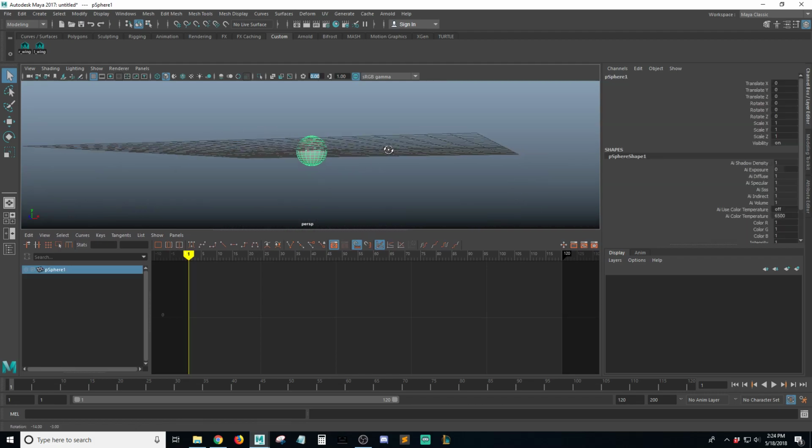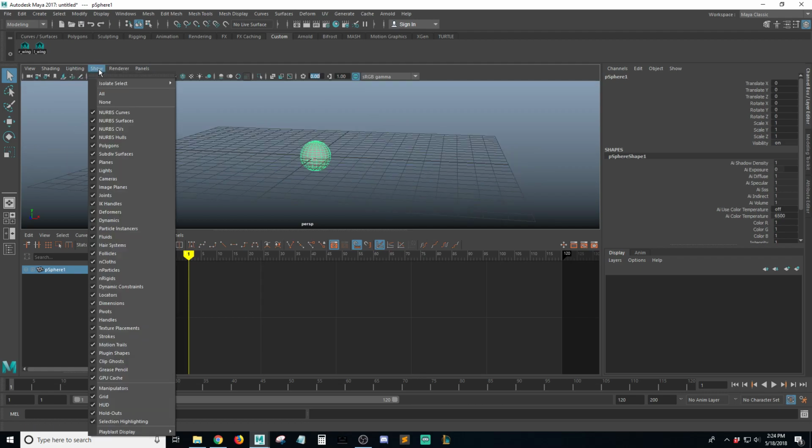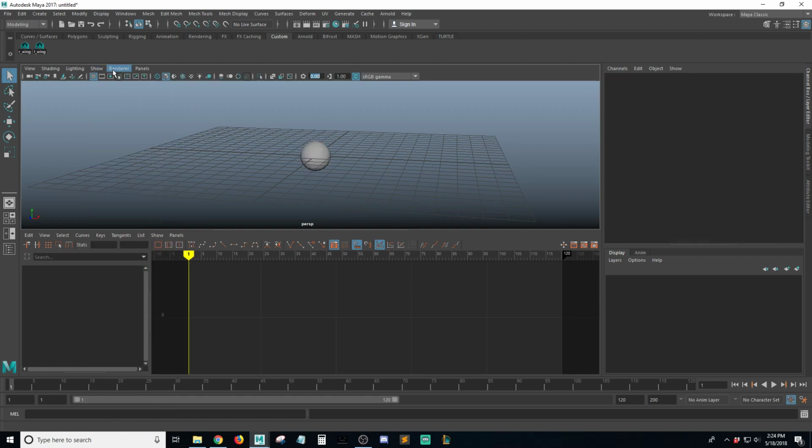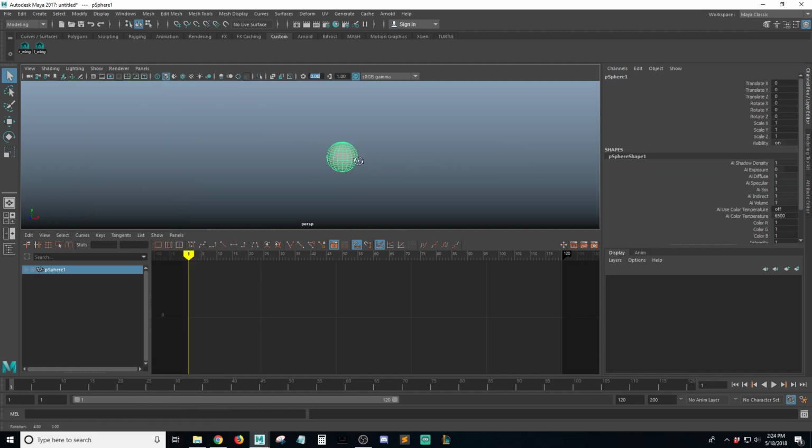So I'm going to create this cube, or sorry, this sphere. I keep calling it a cube. In order to see it better, I'm going to hide the grid. So here, if you go to the drop-down menu of just this viewport, go to Show, and uncheck Grid. So again, that was Show and Grid down here. I did that just so I could see the ball better.